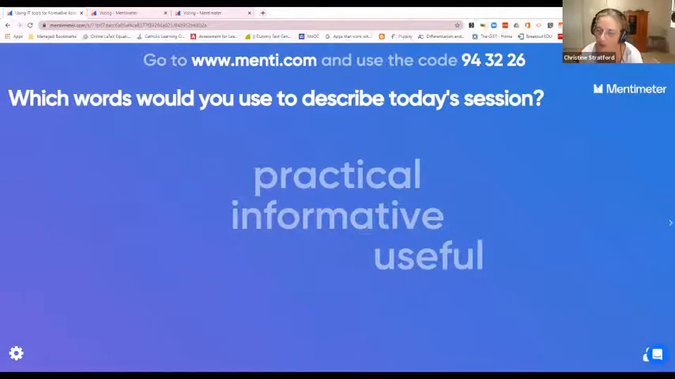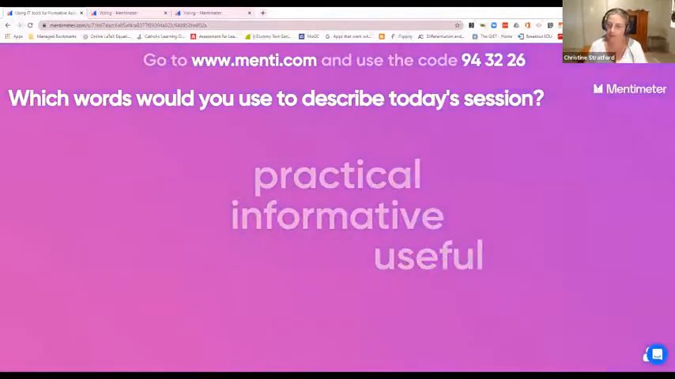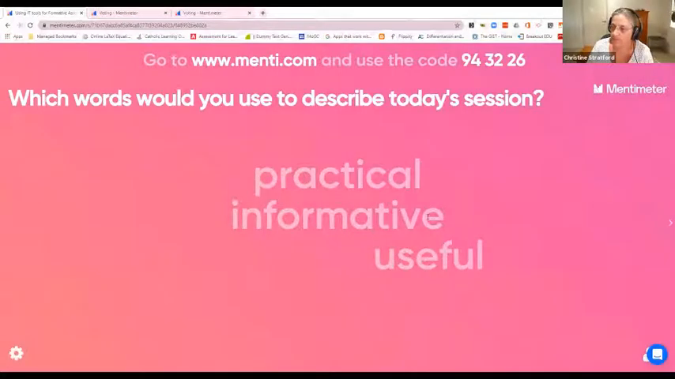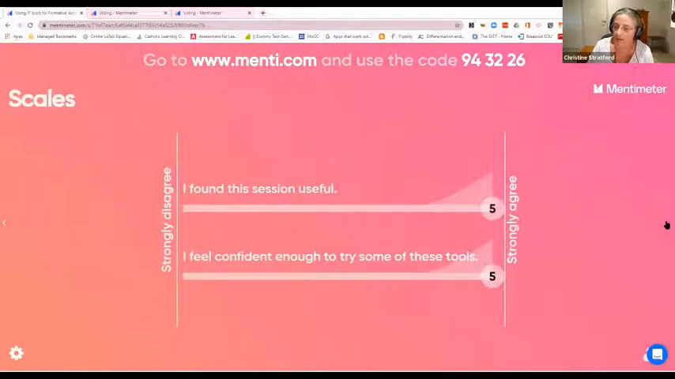So there you go. Somebody has put in three words already. I've got practical, informative, useful. This builds a word cloud as people add their information. Then I can click on to the next question, and the rating of the questions comes up, so I can see what people are thinking about the session that I've presented.